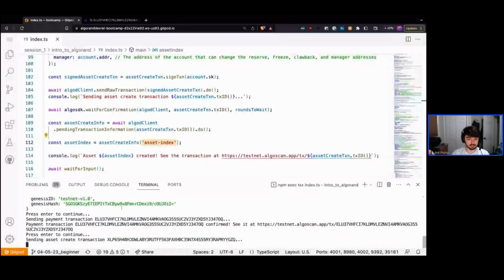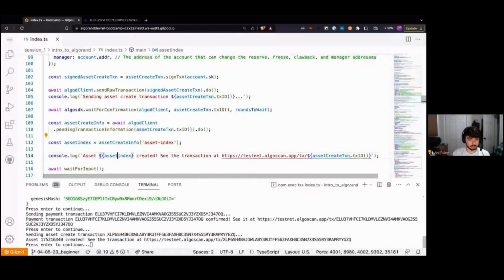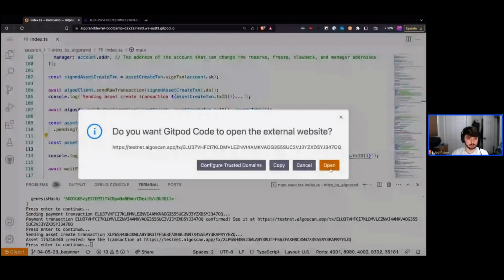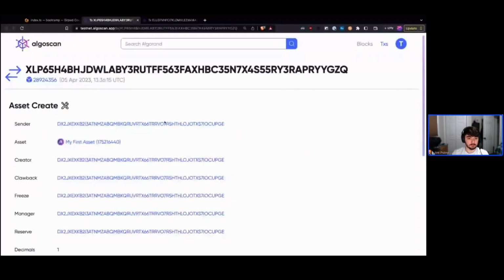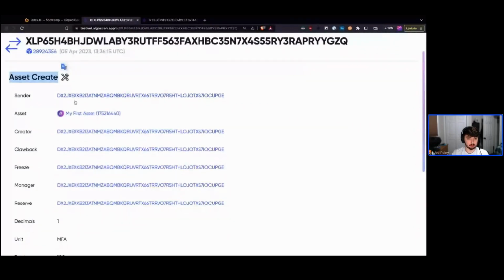So let me go ahead and hit enter to execute all this code. So it's going to send the transaction to create the asset. This is the transaction ID. And I can now see that the asset index here that I got from AlgoD is this 175 number. I can go ahead and take a look at the Explorer to see what this looks like. So I can see on the Explorer, we have an asset create transaction sent from our DX2 account called my first asset. This is our asset ID.